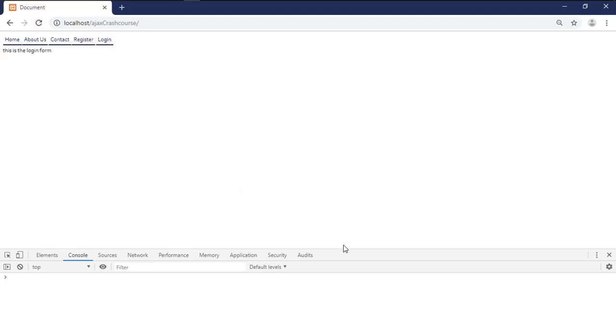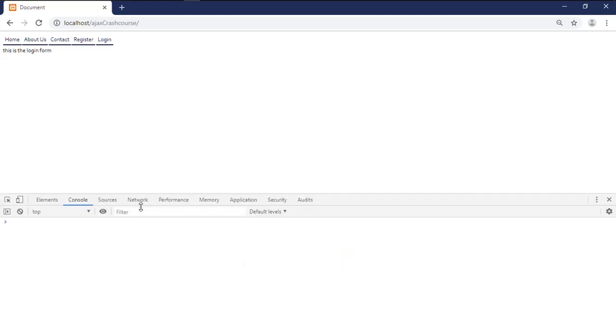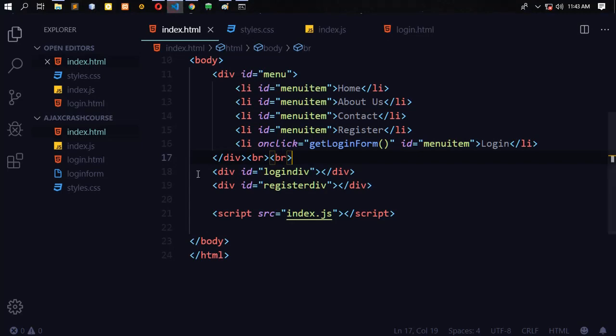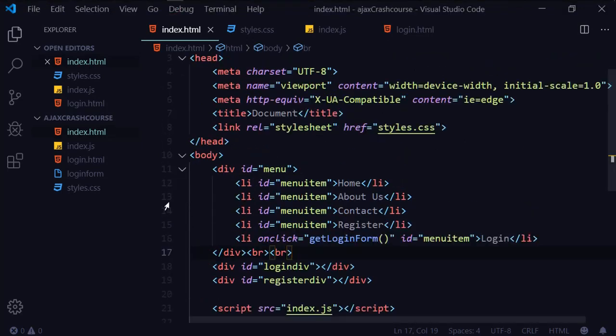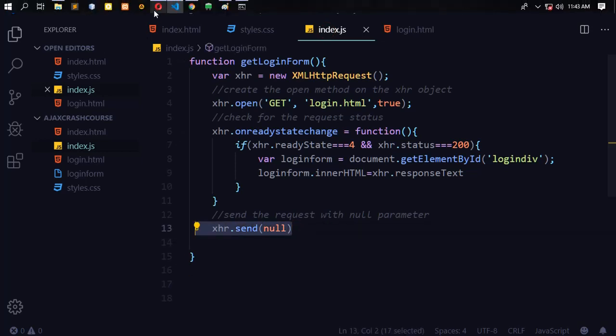Now I want to take you to this console. Here in the console, go to the network tab and click it. Then you're going to see a list, and this is the form that we're having. As you can see, you have a status of 200, and the type is XHR. Then you can see that the initiator is index.js on line number 13. That's where we send the request.